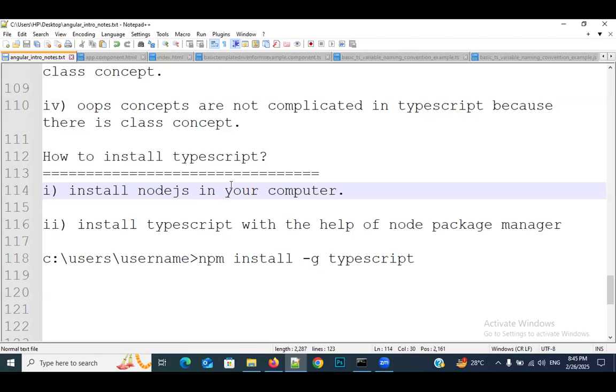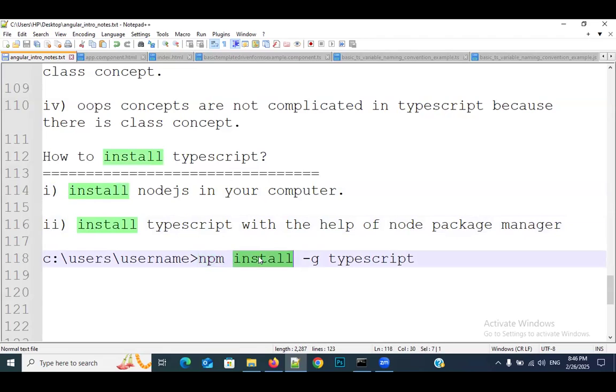First of all, we need to install Node.js on our computer. Then install TypeScript with the help of Node Package Manager. Node Package Manager stands for NPM. Whenever you install Node.js on your computer, then only you are able to connect with Node Package Manager. And you should have internet also. By using Node Package Manager, we need to install TypeScript. G stands for globally. Globally means we can practice everywhere in the computer: C drive, D drive, E drive. These are the steps you need to follow to install TypeScript.